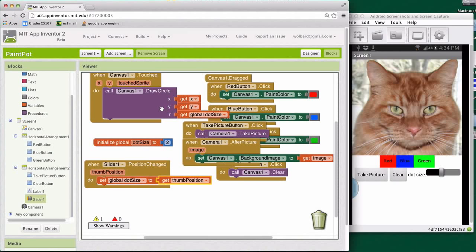Let's see if it works. So right now, my circle size should be 10. I'll touch blue, and let's see how big my circles are. No, they're size 2. Okay, I guess it's because I haven't changed my slider yet. Let's see if I change it. Okay, now the circles are bigger. Now if I change it to real small, they should be back down to 2. Yeah, they are. And real big, they should be the biggest yet, 20.